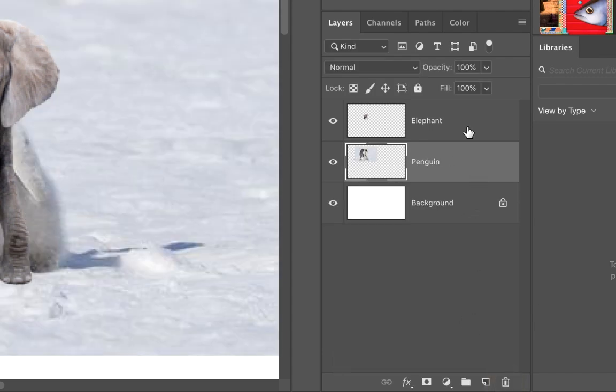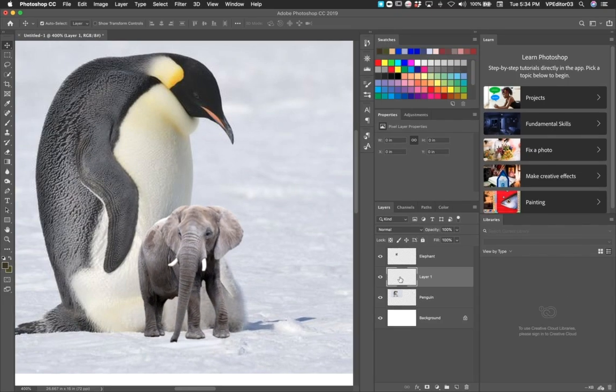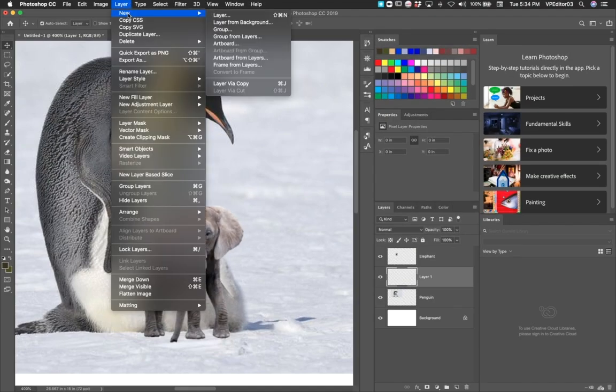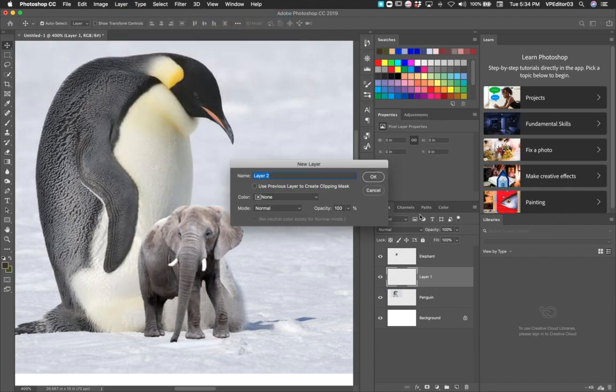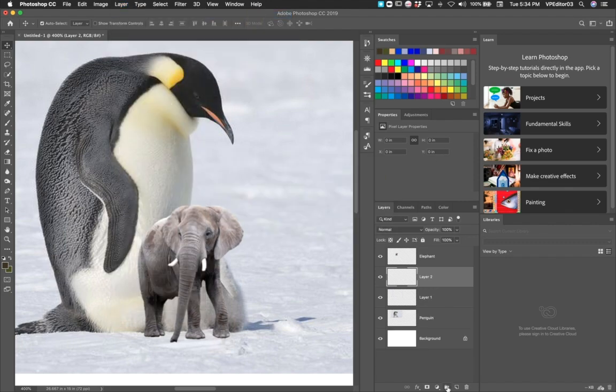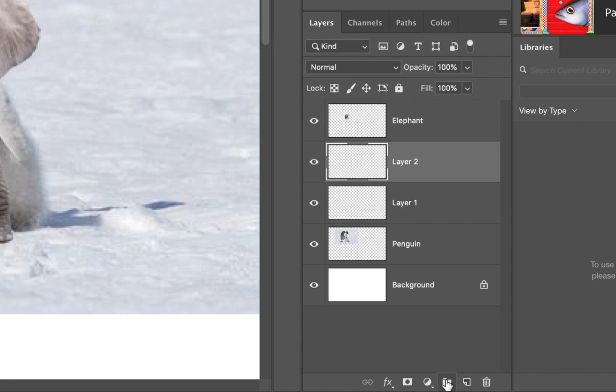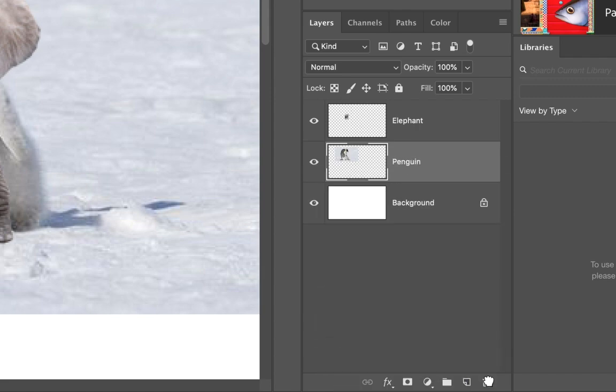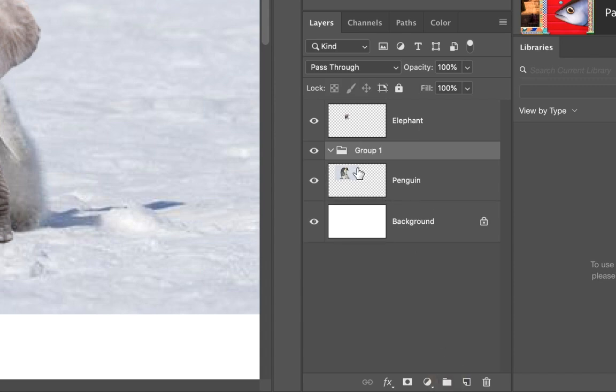Another option I have with layers is the ability to create new layers. So I do that in this layers panel. If I click this little icon here, I can create a layer, or I can come up here into my menu and go to layer, new layer, and that will do the same thing. This right here is for creating folders, which is pretty handy when you have a couple layers that you would like to group together and do the same thing to the layers. You can do that by creating a folder or a group, and you can drag and drop these into a group.